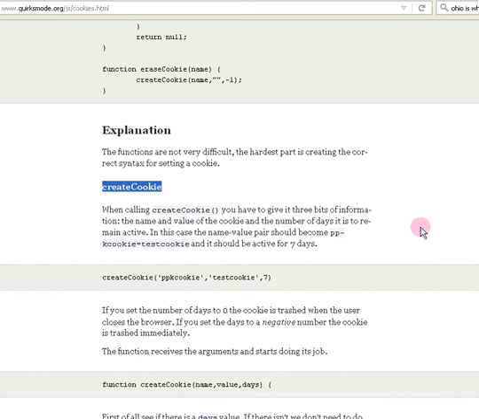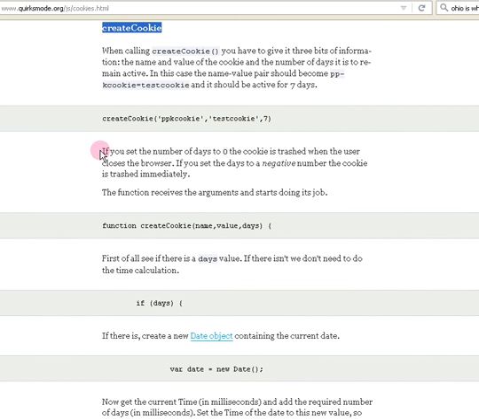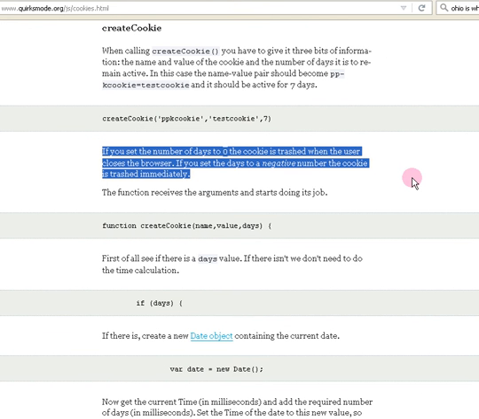In this case, the name value pair should become ppkcookie equals testcookie, and it should be active for 7 days. So you have createCookie, ppkcookie in single quotes, comma, testcookie in single quotes, comma, 7. If you set the number of days to 0, then the cookie is trashed when the user closes the browser. If you set the days to a negative number, then the cookie is trashed immediately.